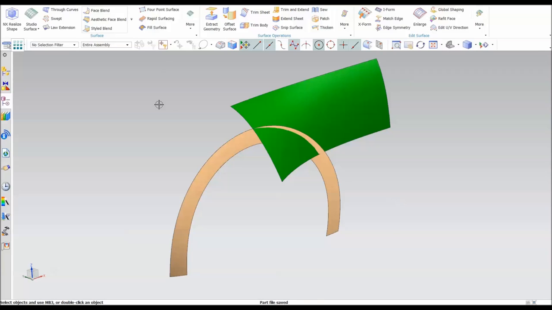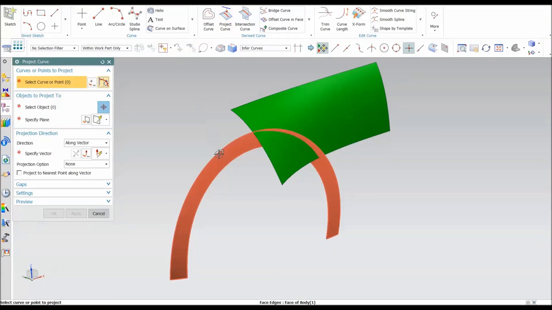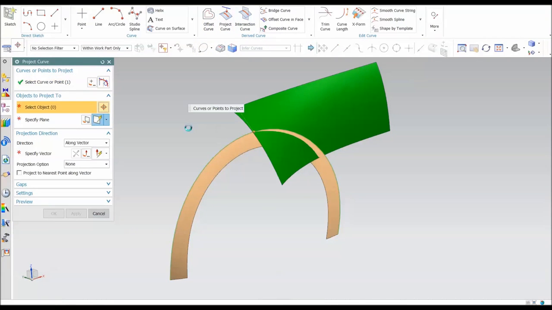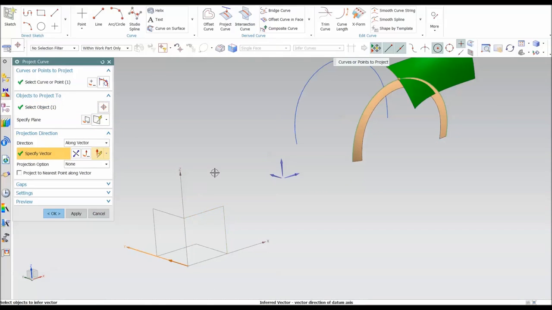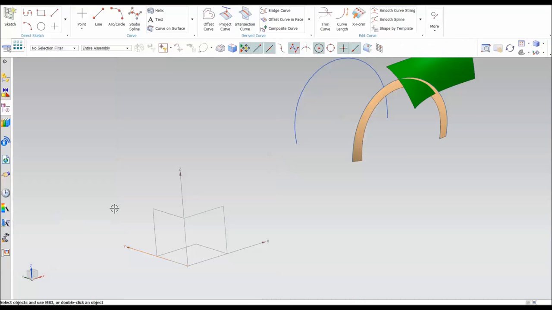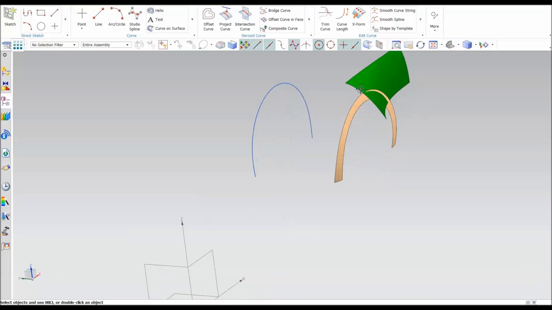Now, the first thing I like to do is go into curve, and I'm going to project this curve down to this plane in this direction. I want to take that shape because I want to use that shape as a reference on this surface.